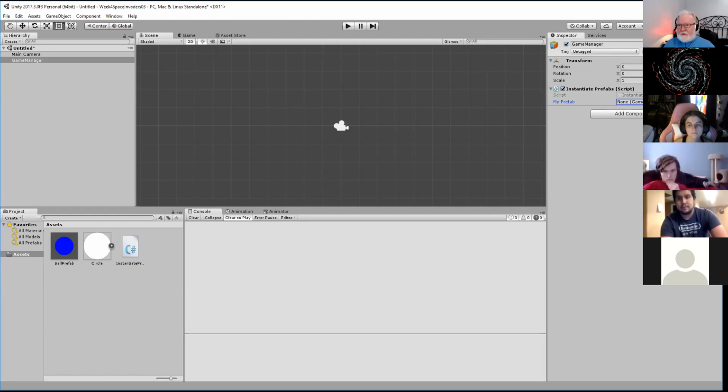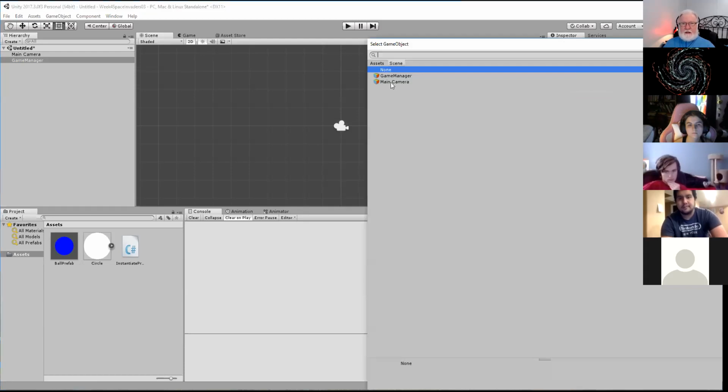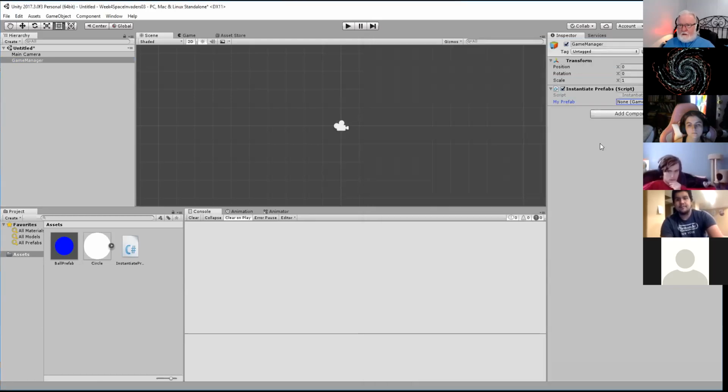This time I'll use the little bullseye, and I guess I got on the wrong one. Let's try this. I just pull it straight in. There we go. Now it's ball prefab. And so now it knows what I want to create. So we've put something into the scene that's not visible, but I can attach things to it because it's in the scene even though it's not visible. Now I'm going to run this and see how it goes.